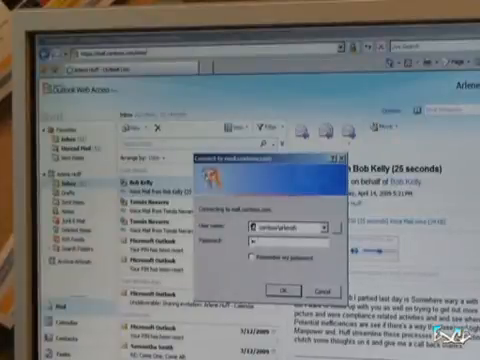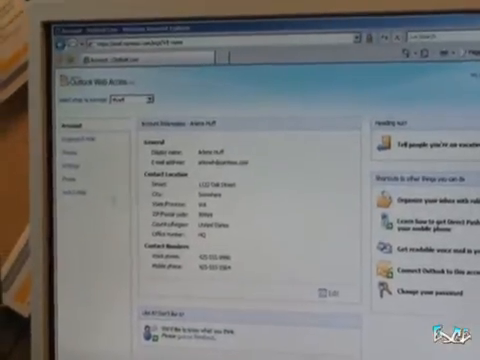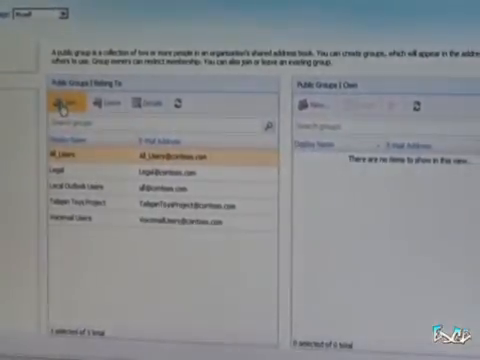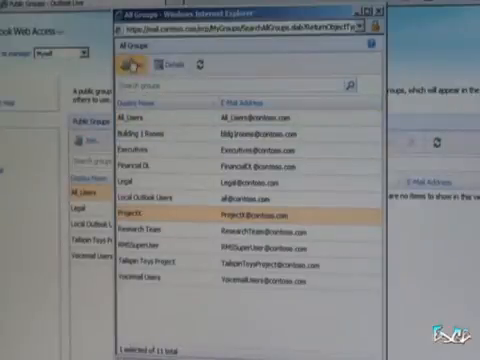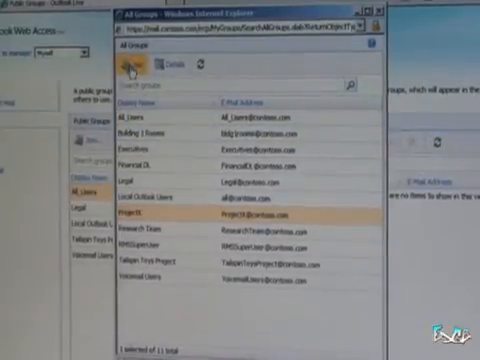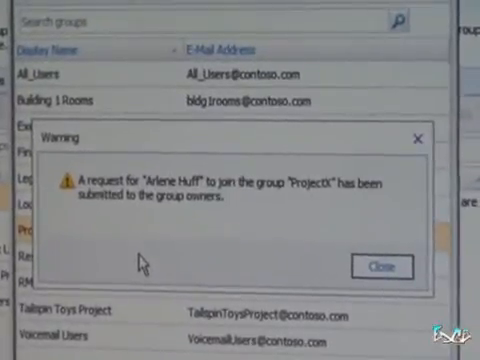So she'll log on to the Exchange control panel. She's got a similar interface to what we saw with Bob. She can go to the group and she can say join, and when she joins she can see the list of groups, and there's Project X. So she just clicks on that and clicks join, and it'll come up and say, okay, a request to join the group has been submitted to the group owner.